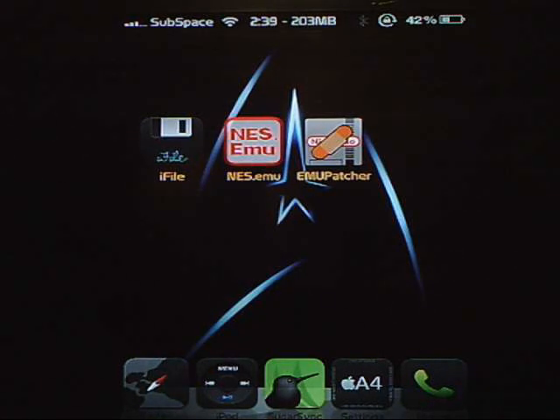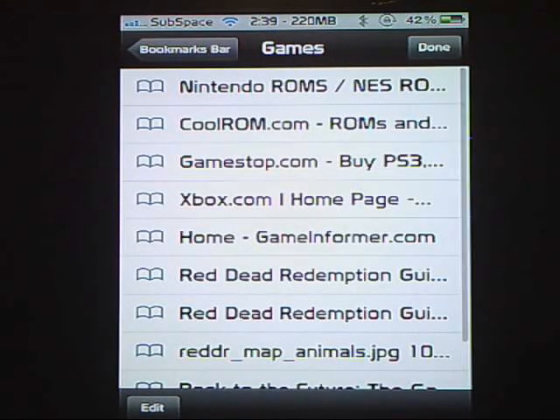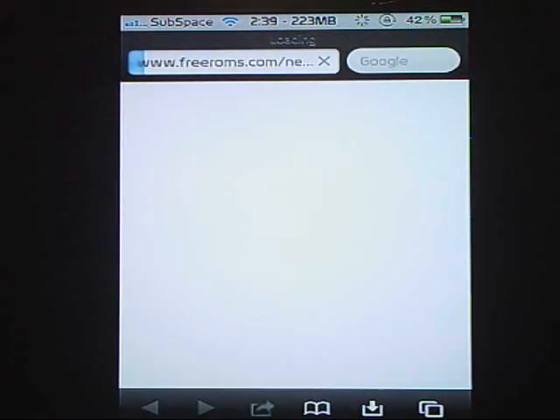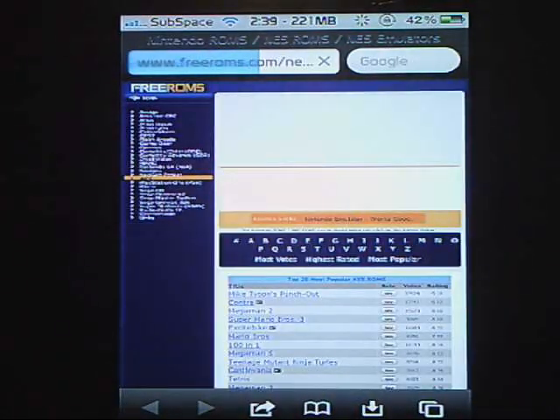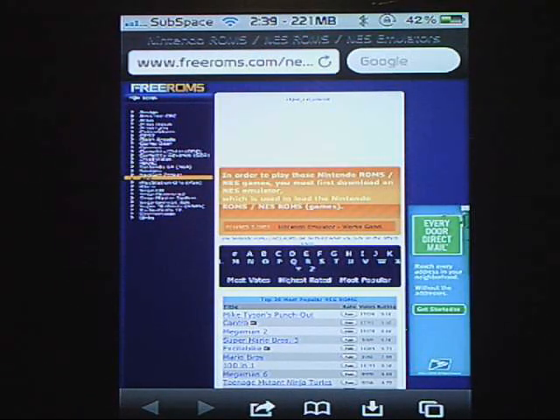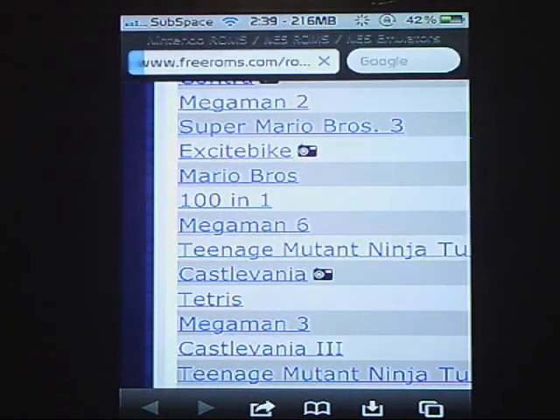Now you're going to be downloading some games. You can open up Safari. Now this is where Safari Download Manager comes into play. You're going to navigate to where you can get free games. Just go ahead and Google NES ROMs. You should be able to find something. Scroll down, look for a game you would like to be able to get.